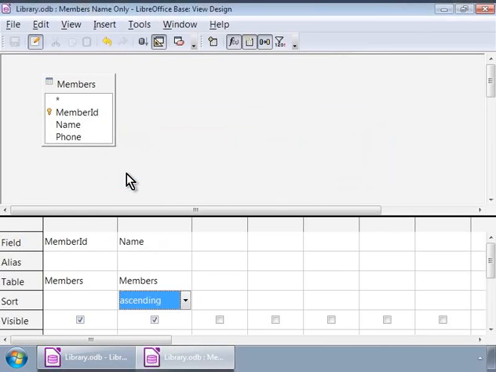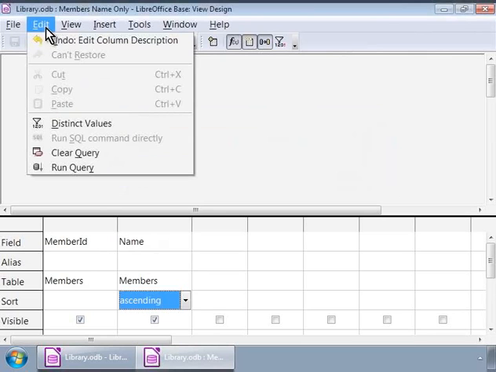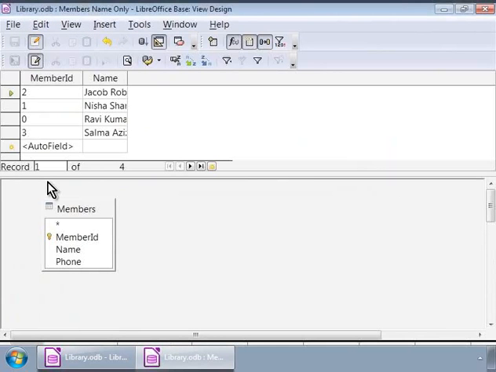To see the underlying data, let us click on the Edit menu at the top, and then click on Run Query at the bottom. And we see a new section at the top that lists all the members of the library in ascending order. Note that we don't see any phone numbers. And there is our simple view. We can create and design views according to our requirements.